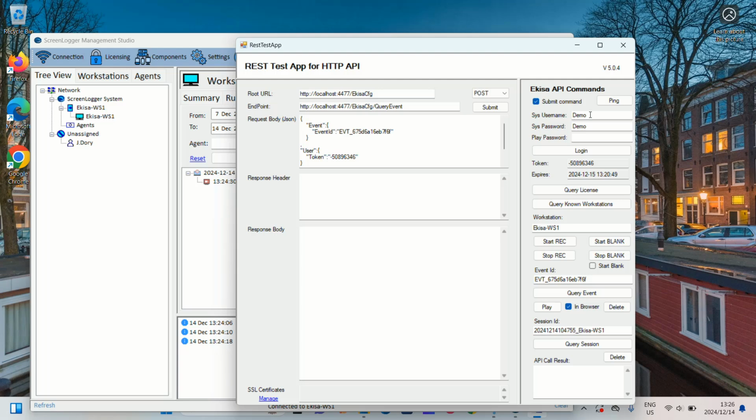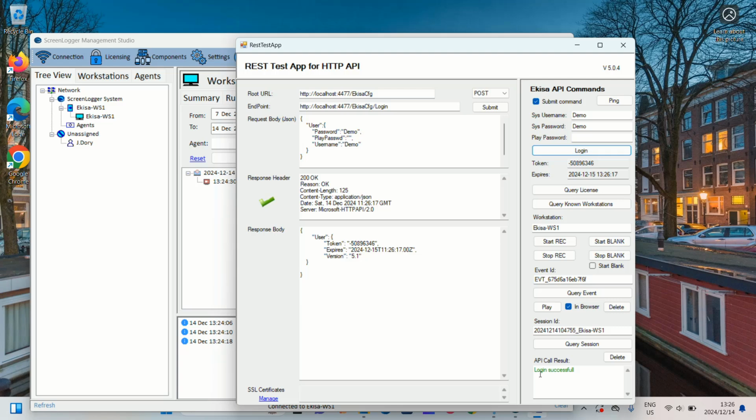To start up, sign in and use the demo credentials, then click on Login. The request and subsequent response can be seen on the left. The response is successful and it provides a token that needs to be used in subsequent endpoint calls.